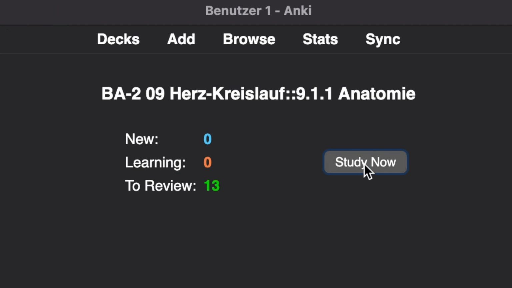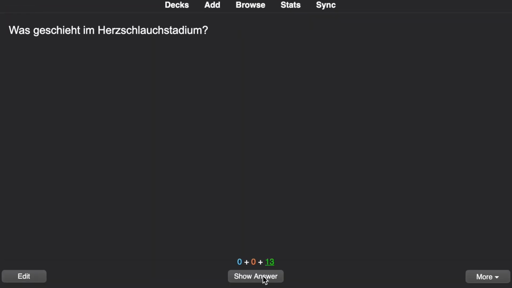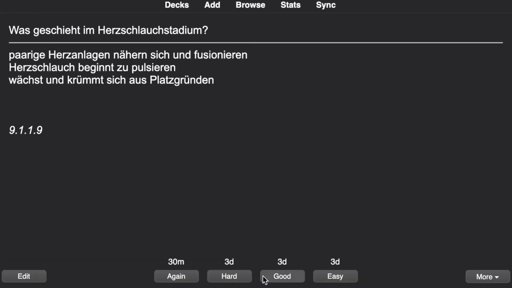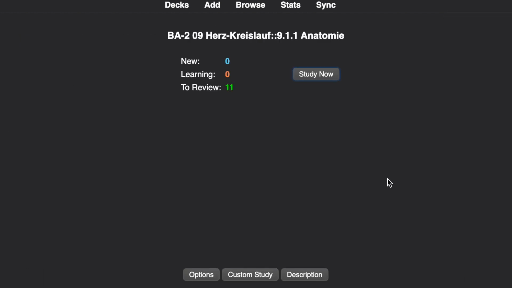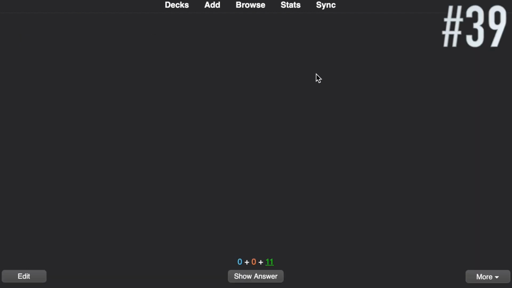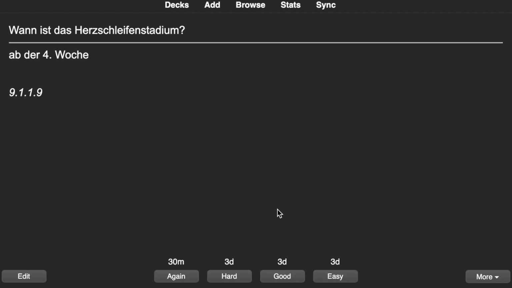To start a study session, click the Study Now button. Anki will proceed to show you cards until the cards to be shown for the day have run out. While studying, you can return to the overview by pressing the S key on your keyboard. When a card is shown, only the question is shown at first. After thinking about the answer, either click the Show Answer button or press the spacebar. The answer will then be shown.